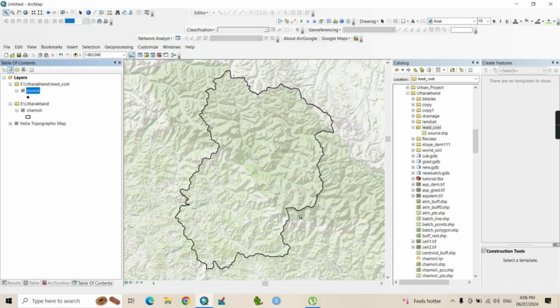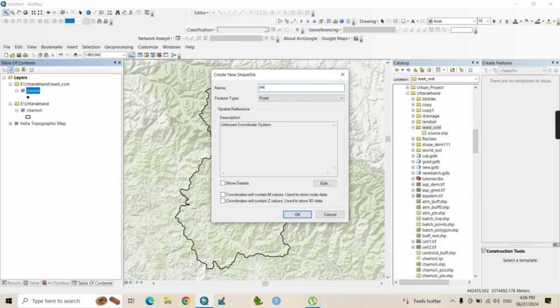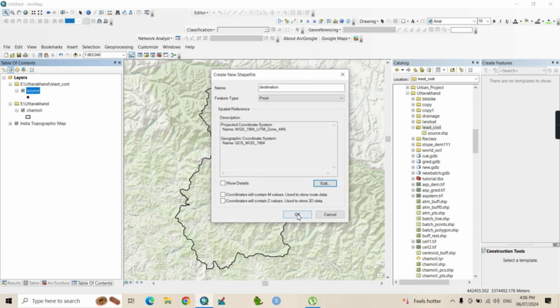I have to follow the same process for creating the destination shapefile as well. Let me right click on this folder of interest and go back to new shapefile. It is going to be named destination, the place where my person is stuck, the place to which my team has to reach to rescue the person. The coordinate system is going to be the same, 32644. Let me press enter, so we can create this one as well.